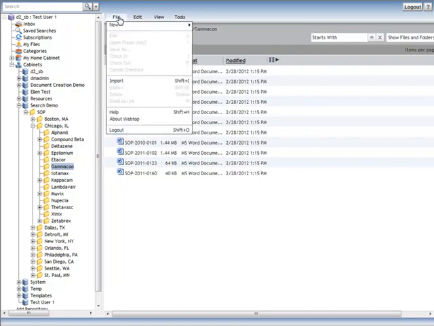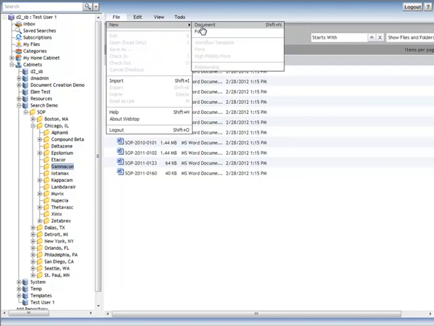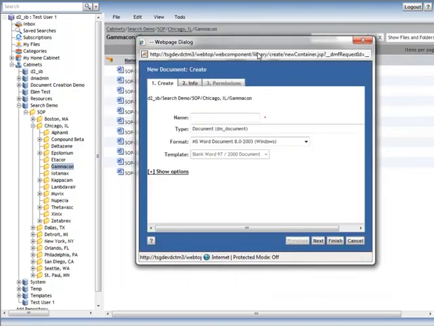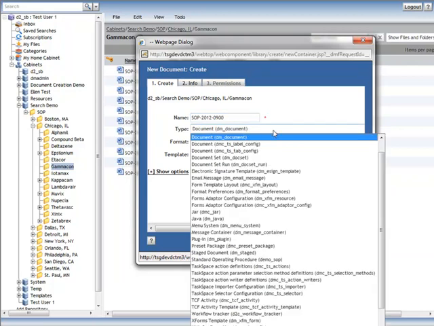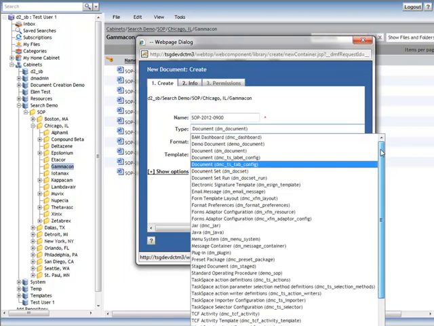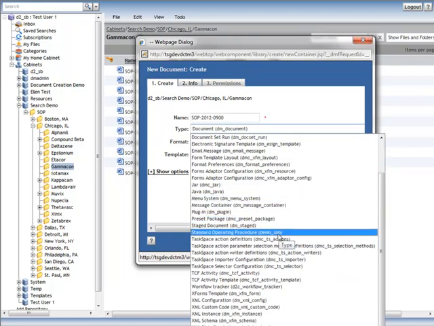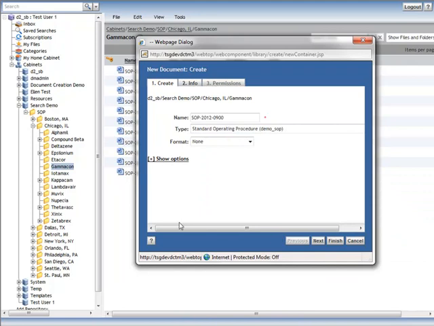So I'll go ahead and click on the File menu, click New Document. From here, I see a dialog box that allows me to enter a name for my document. I'll go ahead and give this a name that's similar to how I've named the other SOPs in the system. And then I have to select which type of document that I want to create. Because we're using Webtop out of the box, I'm presented with a list of all of the available document types in the repository. So I'll find standard operating procedure.